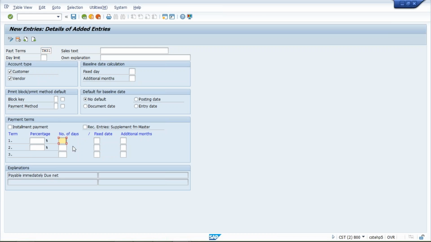Now, here within 10 days, give 5%. Within 20 days, 2%. And give 30 here. In front of 30, no discount is there. Now, see here the explanations. Explanations means based on the given criteria, whatever we are going to give here, the explanation fields will update automatically.